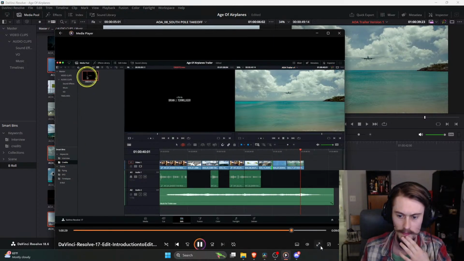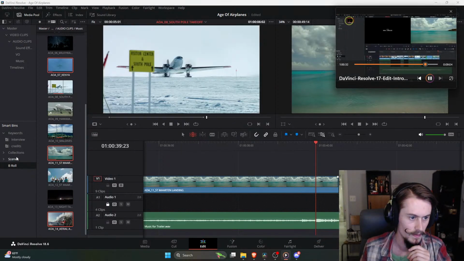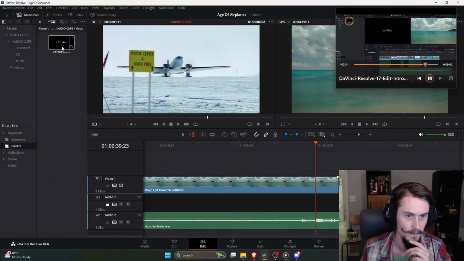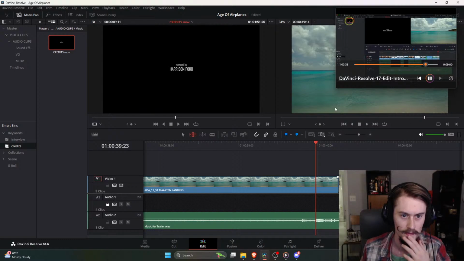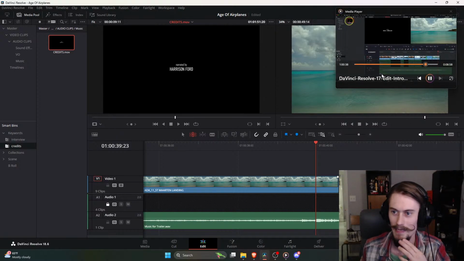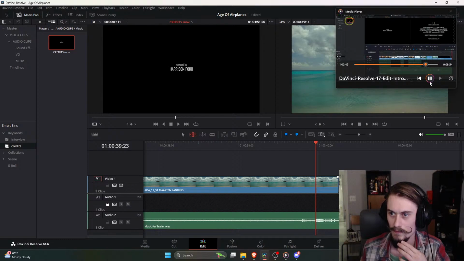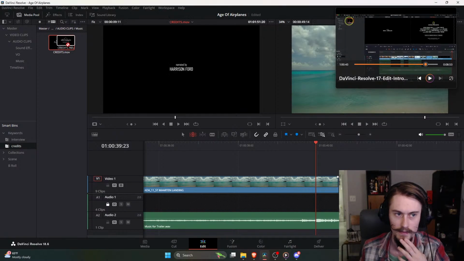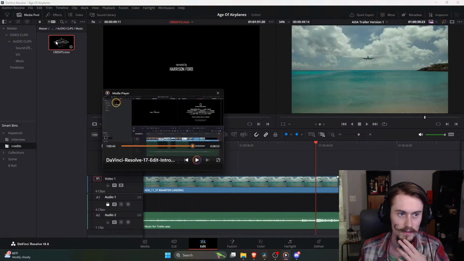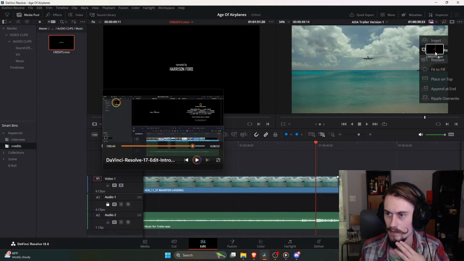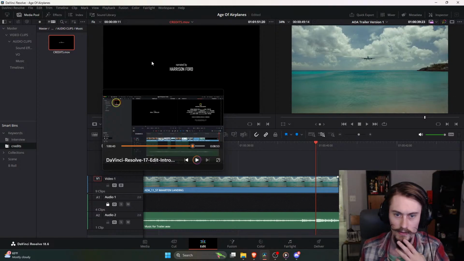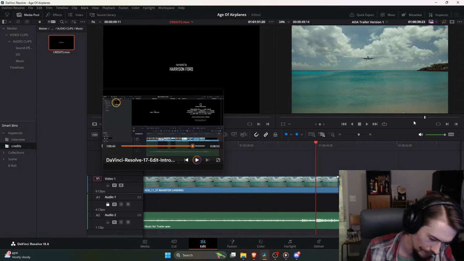Okay, credits smart bin. Let's double click to select the credits in the source viewer. And in this case, we actually want to take all of the credits. So we're not going to set any in or out points. Instead, we're just going to perform an overwrite edit with F10. Let's do F10.